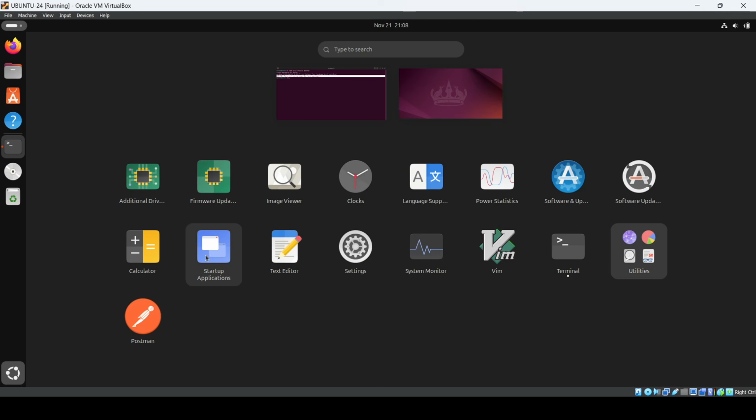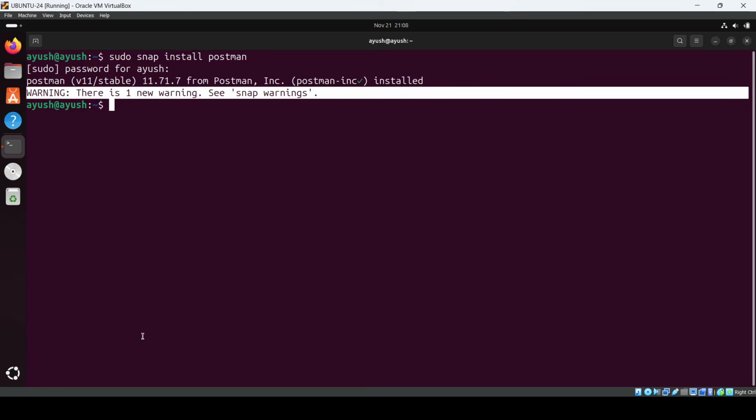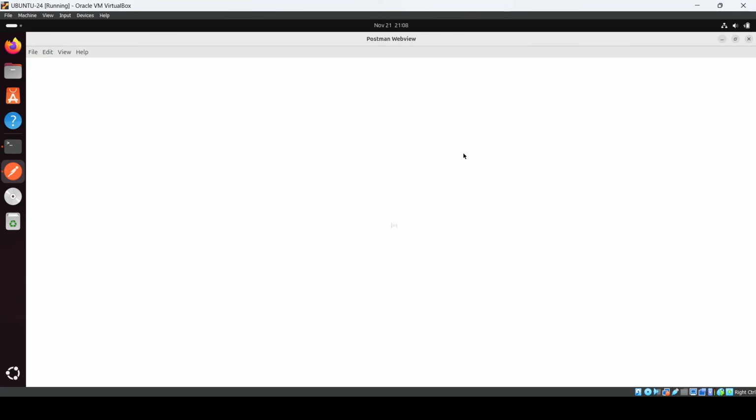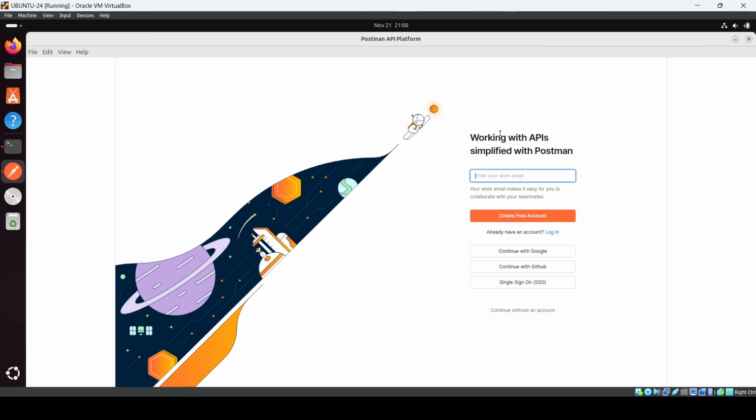So we just click on show apps, and if you see this Postman icon, just click on it and it will open up the UI for you. So let's wait. Okay, just maximize the size. Here you can see you can work with APIs, or you can just continue without an account. So for now we'll just go without an account.